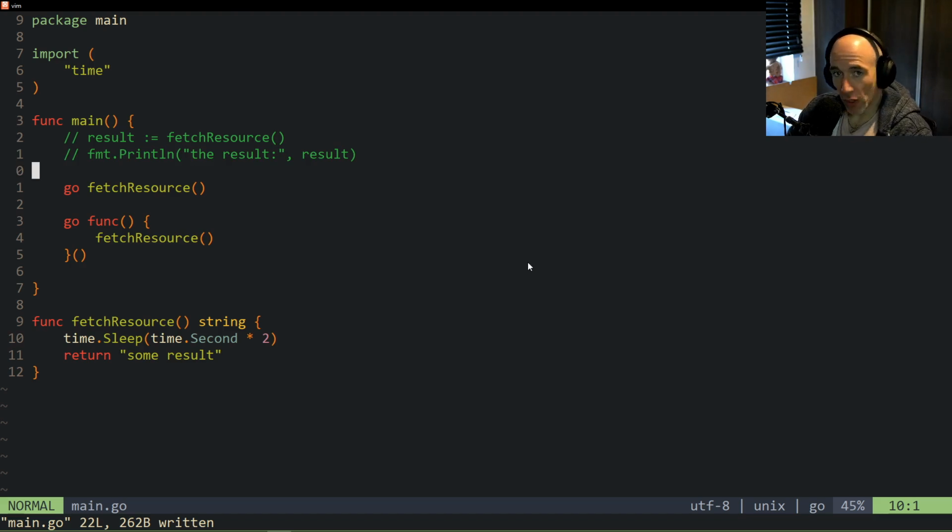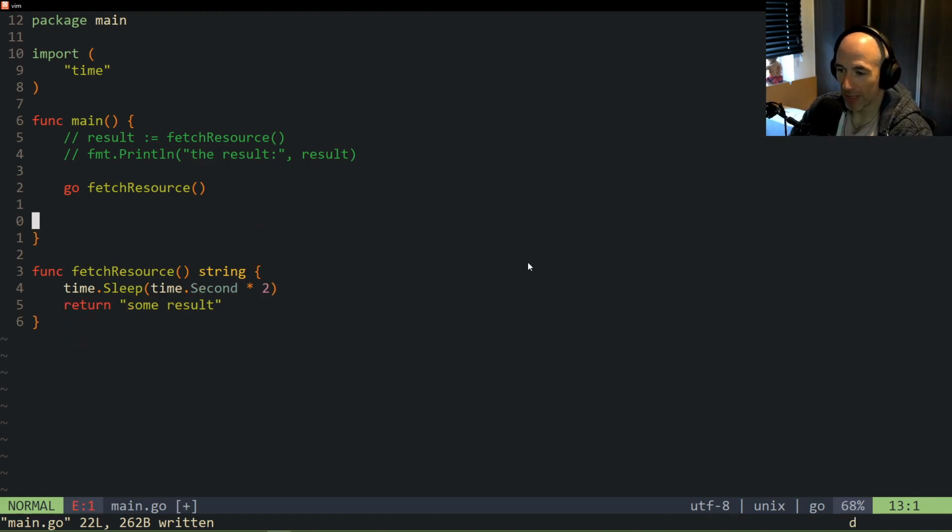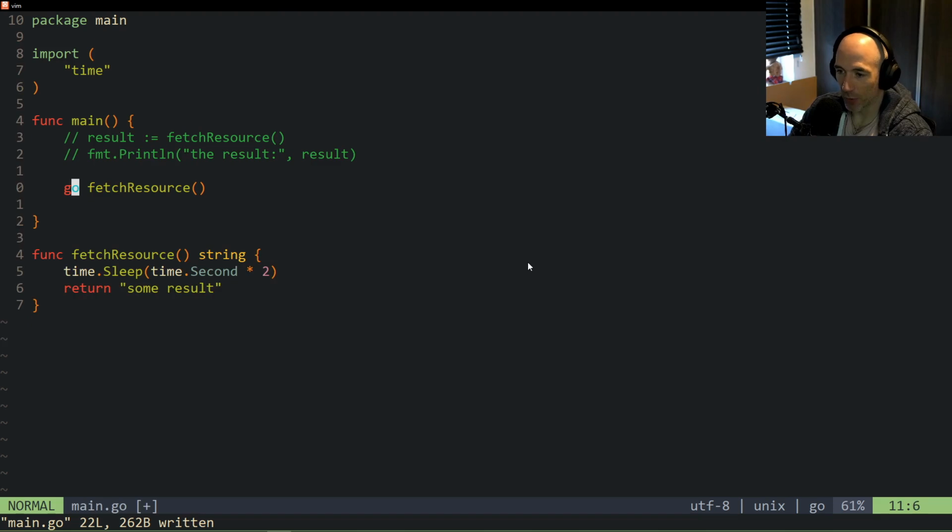Of course, you can already see that we have some troubles. And what is the problem here? Well, the problem is that we do go before our fetch resource, but fetch resource is returning a string. So how are we going to get our result here? And we're going to even make this fetch resource a little bit better.